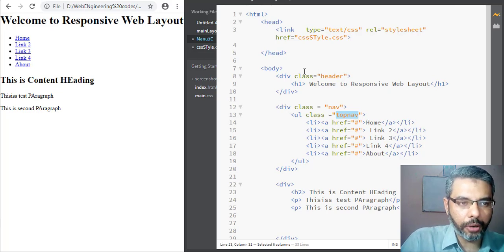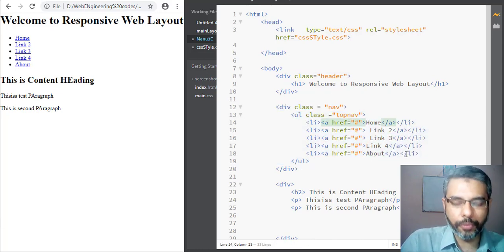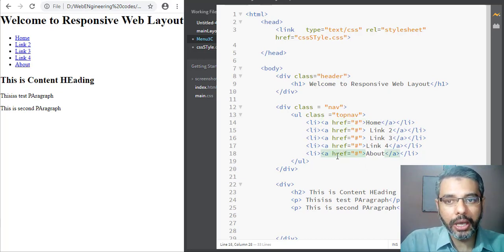So we have done two things now: a class for header, a class for the navigation div, and a class for UL. Then each of these tags also needs classes. Why? Because we have to create home as an active link, so that whichever link becomes active, the user knows that this is the active link. And then I have to shuffle this to the right side.